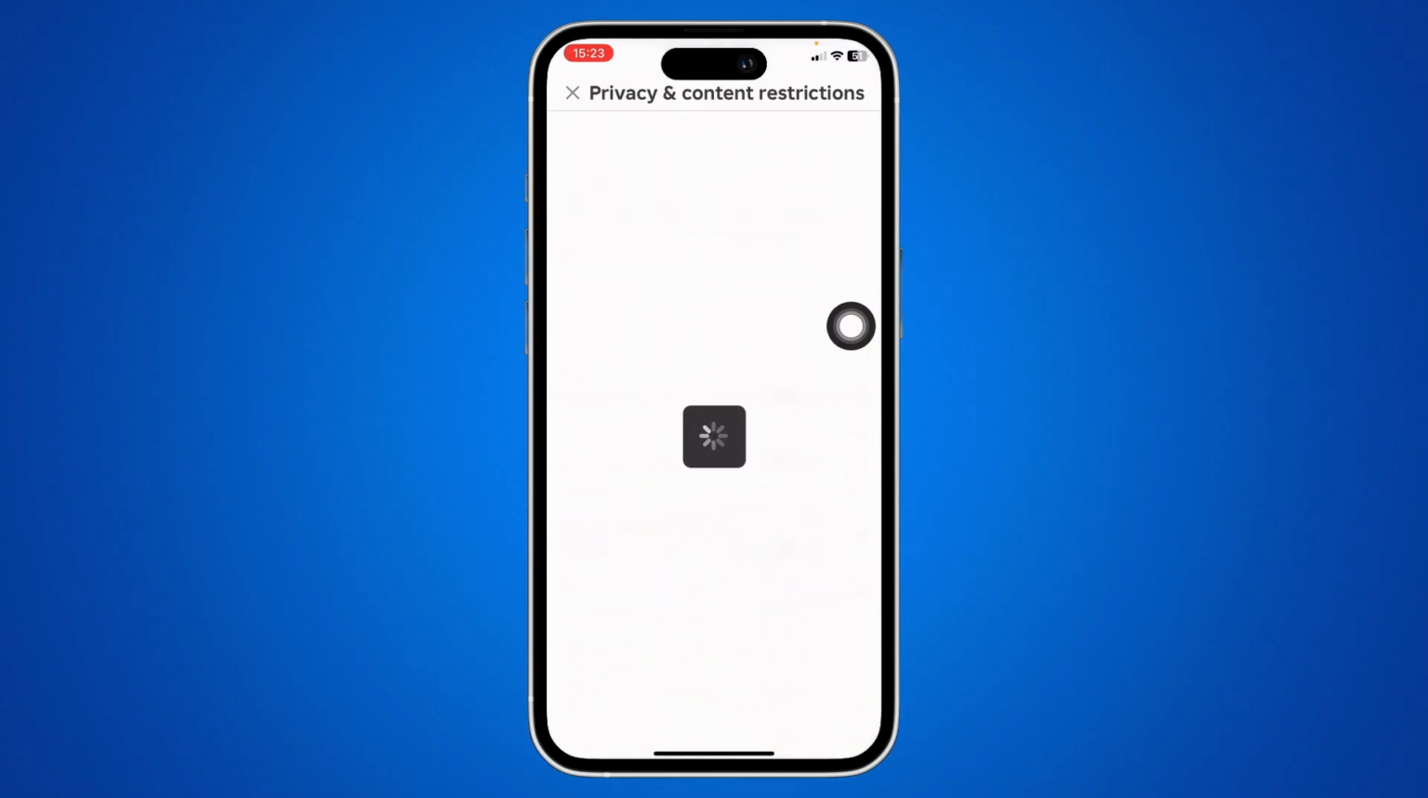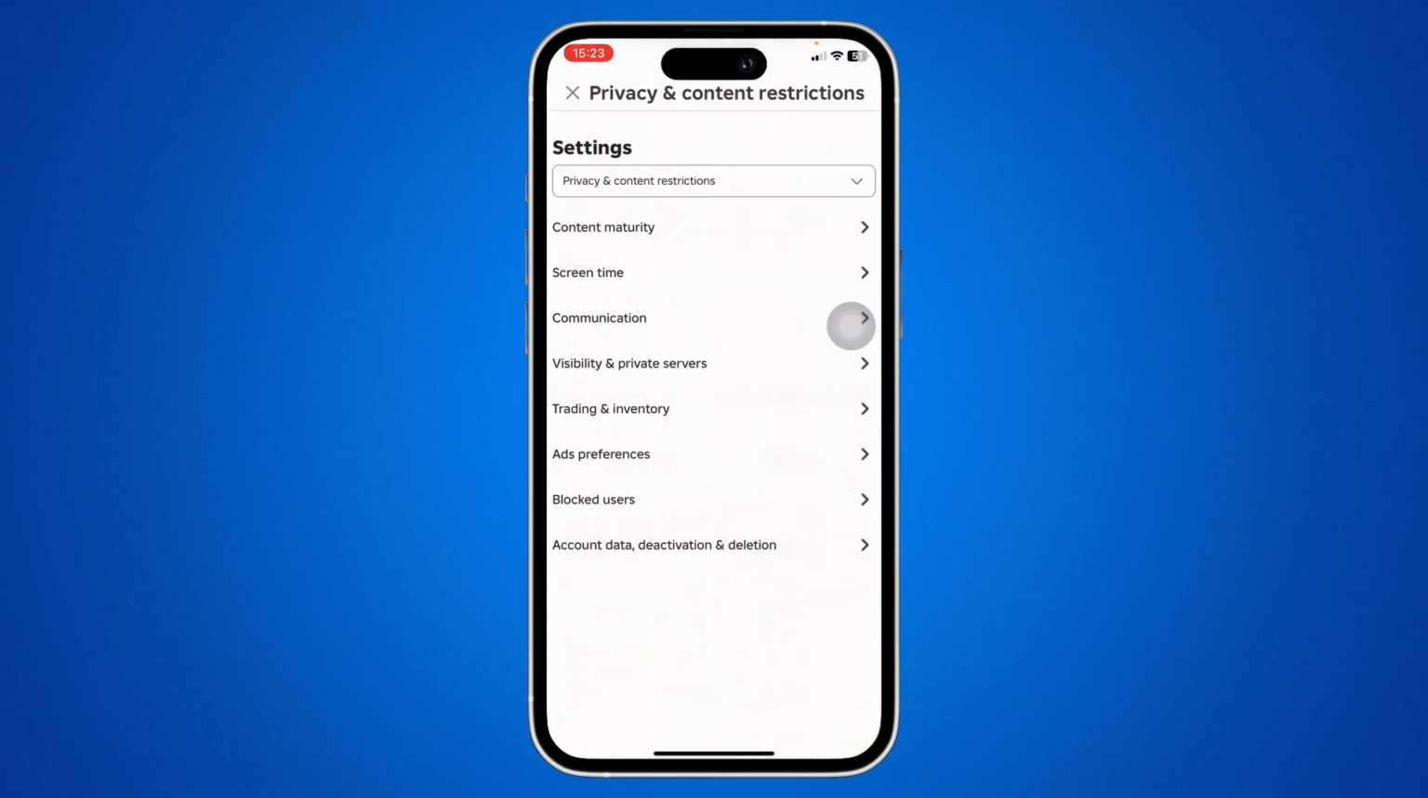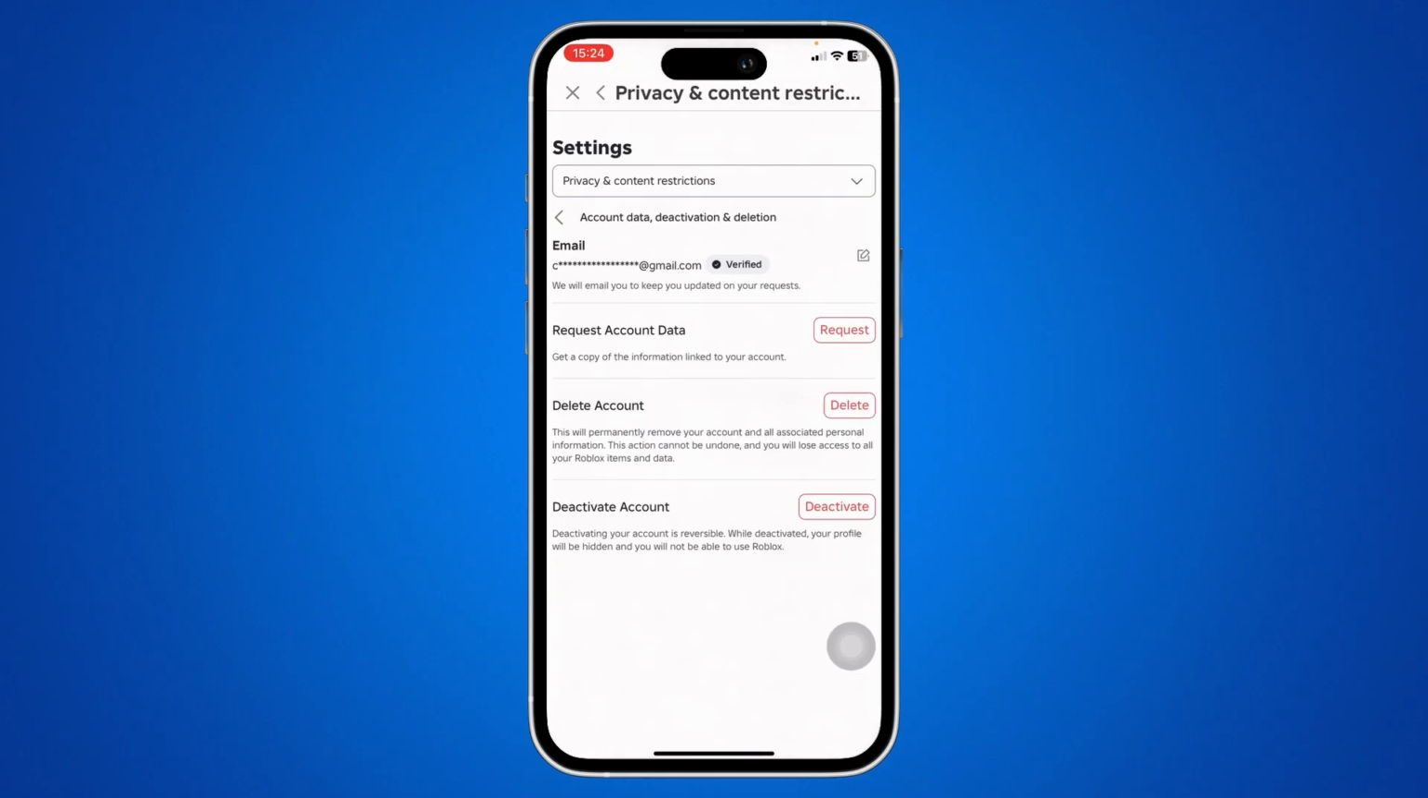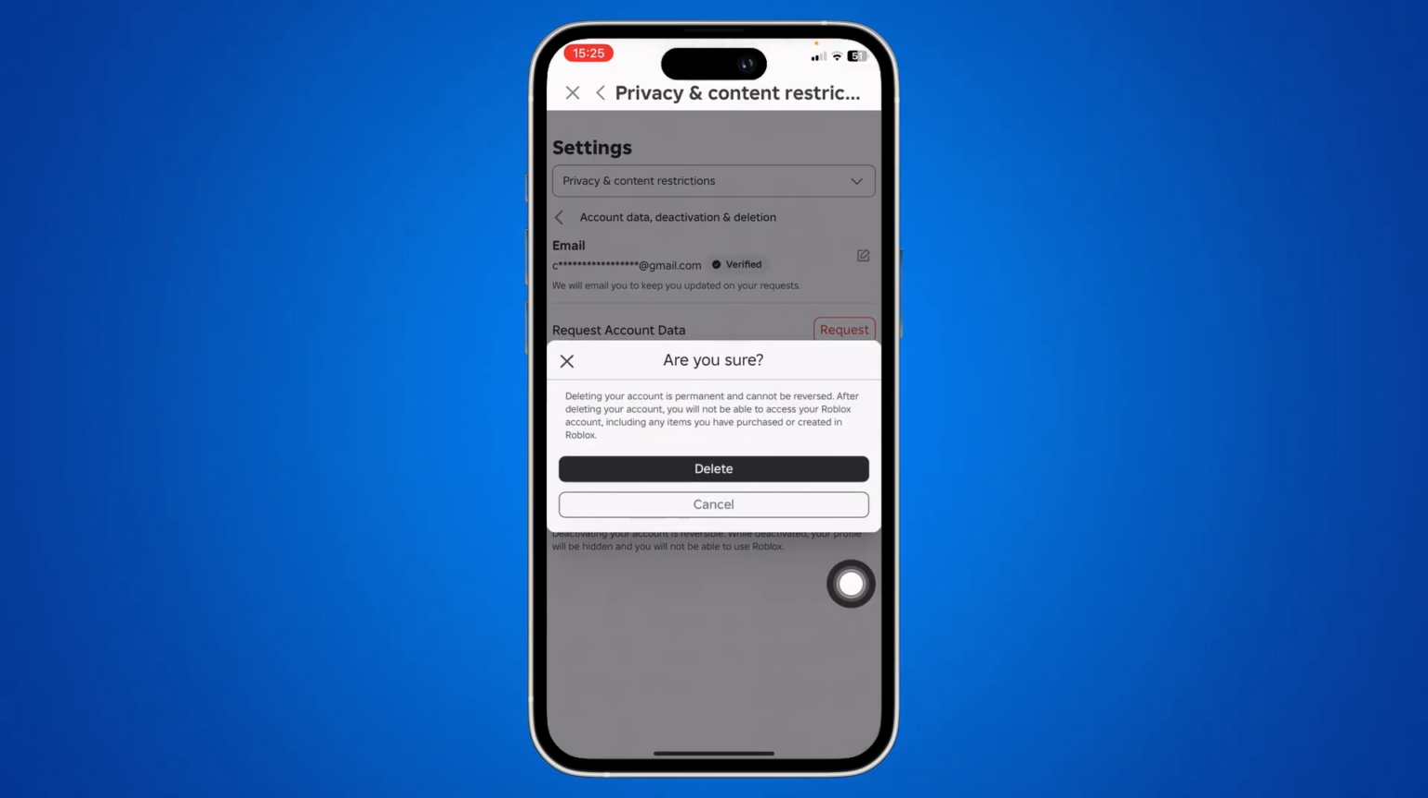Further, in this particular interface, go ahead and tap on the account data, deactivation and deletion option you see there. And now in this particular interface, you will see a bunch of options. So tap on the delete option right beside the delete account option you see there, and in the interface that you will be led to, tap on delete again.